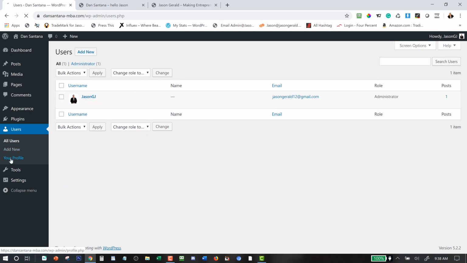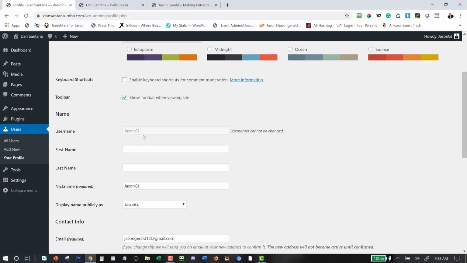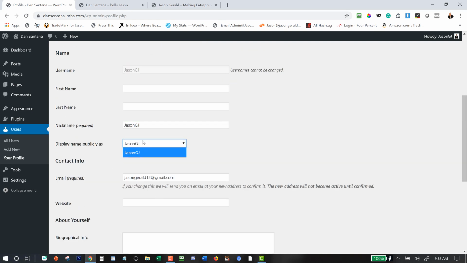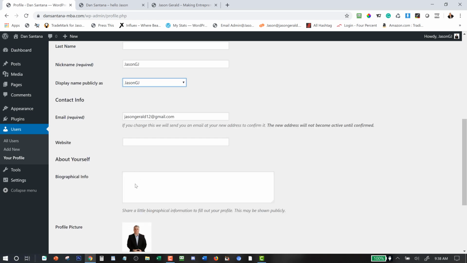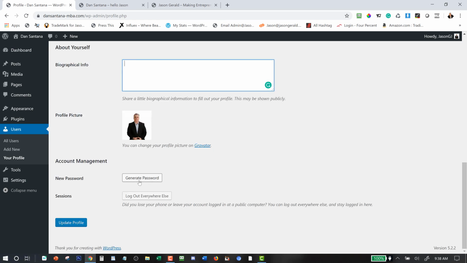All right, and then you can see your own profile right here, and then you can actually disable visual editor on your profile, and then you can update your name, address. You can put a nickname out there for you, and you can assign that nickname to display that people can see which nickname you want. You put your email in there, your website. You can put your bio on there. You can put Gravatar. I'm going to have a different video on Gravatar that sets up your images right there so that everybody will see who you are. And then you can generate a new password and update your profile.